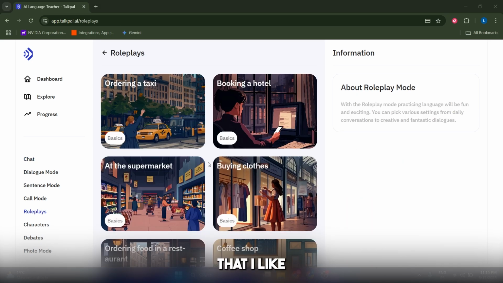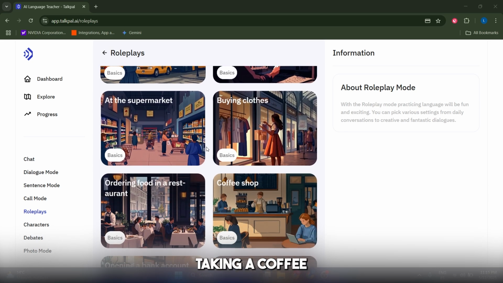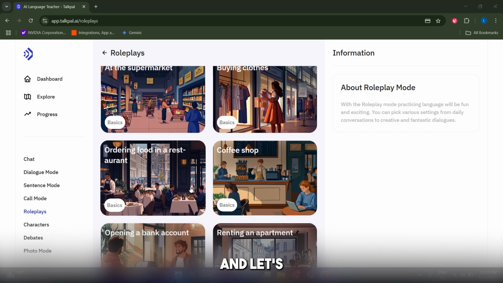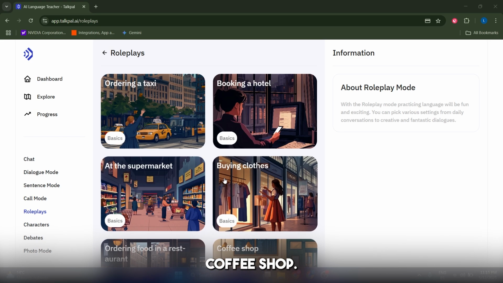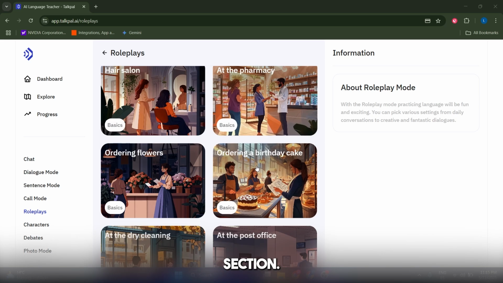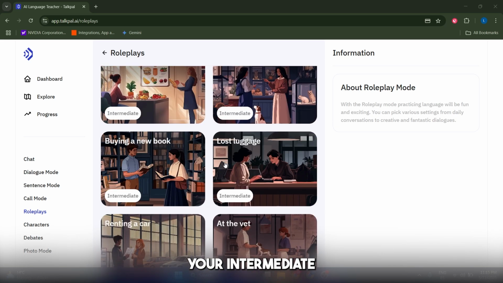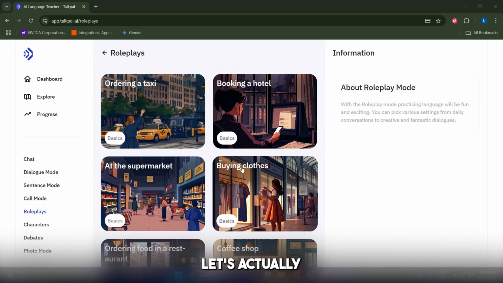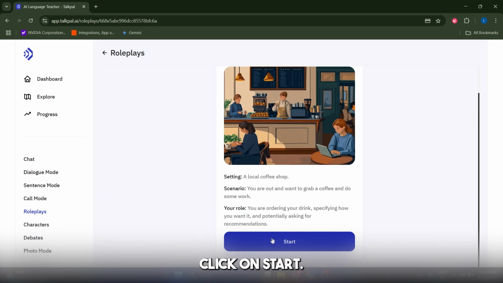Now, one of the modes that I like the most on this page is actually the role plays. These are basically going to allow you to set yourself in useful scenarios depending on your level, such as booking a hotel, getting a coffee, and things like that. So I just want to go into this mode. Let's, for example, select a coffee shop. This is in the basic section. If you scroll down, you can see your intermediate and even your advanced or professional scenarios. But yeah, let's go to the coffee shop here and now let's click on start.